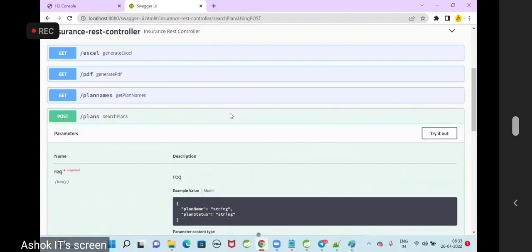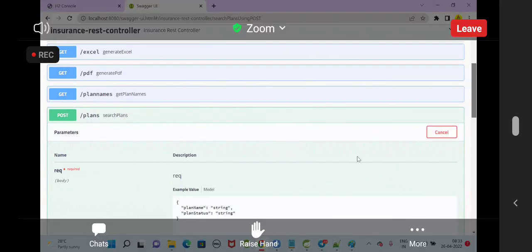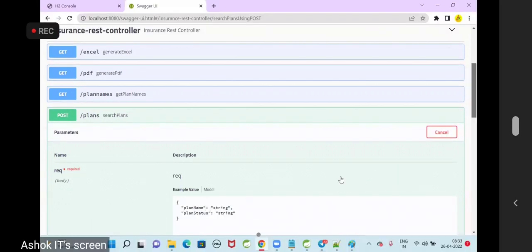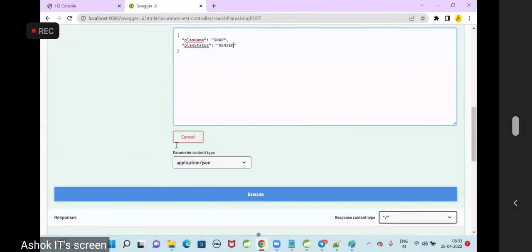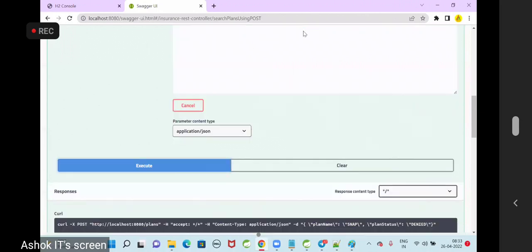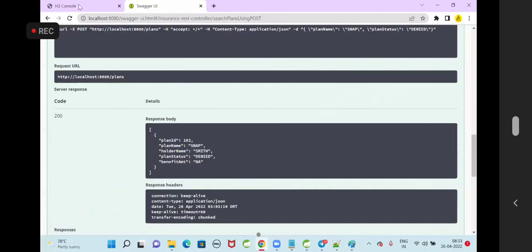Let me set the plan name as SNAP. Let me set the plan status as denied. Click on execute. How many records are available with the plan denied SNAP? How many records are there for the SNAP denied? See the table: SNAP, plan name, denied. How many records?